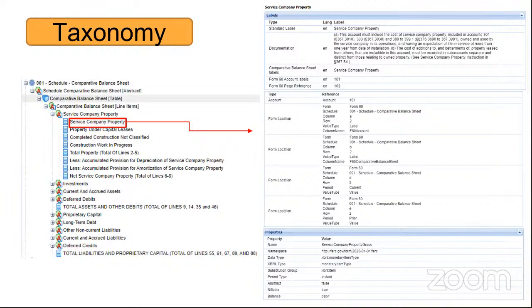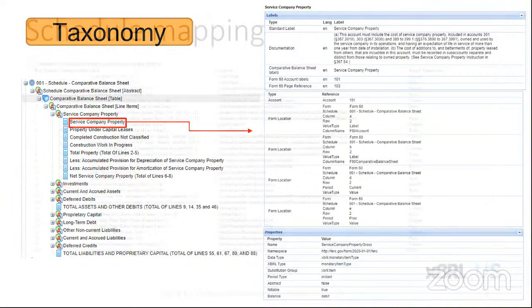Finally, there are some properties. Service company property is obviously a balance sheet item, so it has a period type of instant and a debit balance, and we expect a monetary item type to be reported for it. So there's additional information in the taxonomy that captures that. The taxonomy also has validation rules, so a lot of this data recorded in the taxonomy can be used in validation rules. You can write rules that say, check that all monetary items use US dollars, for example. It gives you a lot more information about the form, what the elements mean, and what's expected to be reported in them. We go to the next slide, please, Michelle.